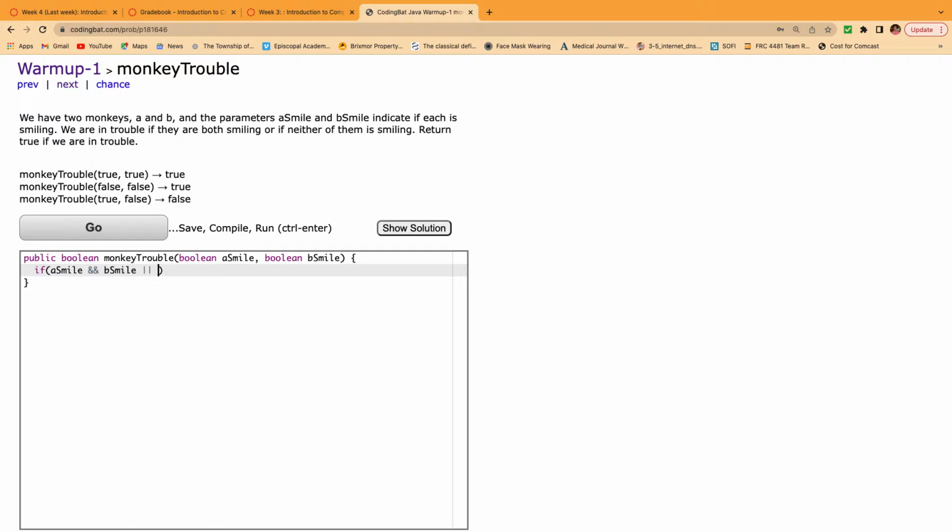Or if they're both false. Again, we're not going to write if it equals false. It should be A smile first anyway. Well, it doesn't have to be. So we're just going to write a not symbol, I'm sorry. So we're going to write if they're not true, which would obviously mean they're false, but they both have to be false.